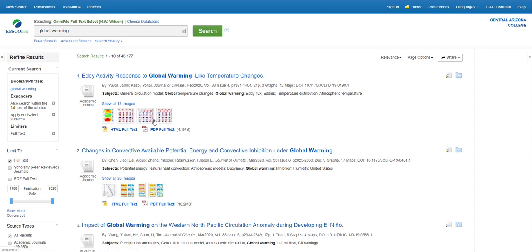Also, it will give you the option between either an HTML full text version of the article or the PDF full text. For the most part, you'll always get only full text results, but the difference between HTML and PDF is that PDF is an exact scan of the article as it appeared in the journal, which is nice because it gives you the actual page numbers, which makes things a whole lot easier when it comes time to do your citations.